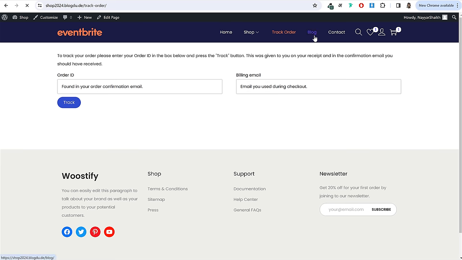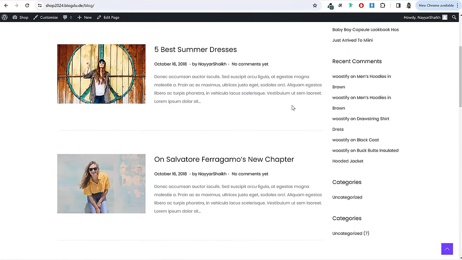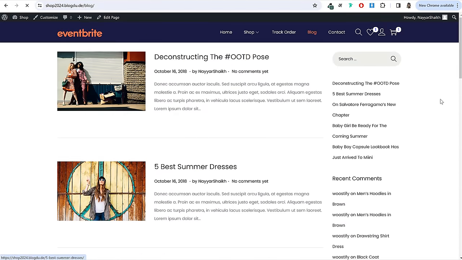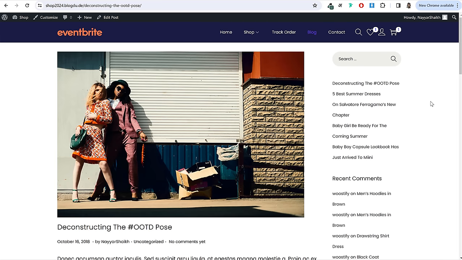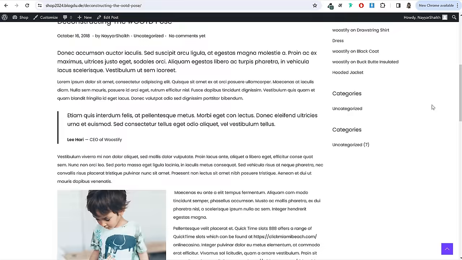Then we'll also see how to create blog post. We'll see how to create this blog page and how you can create different blog posts. And these blog posts will help you to generate organic traffic for your website, and you will get better ranking in Google and Bing search results.